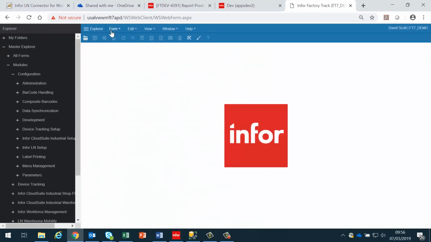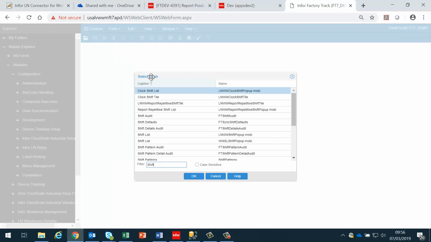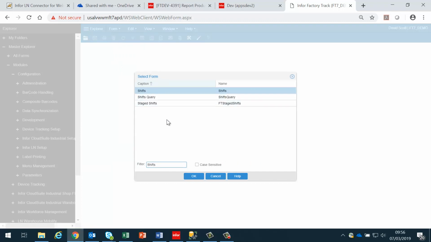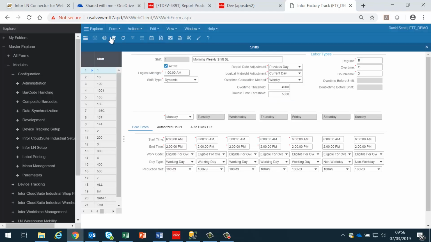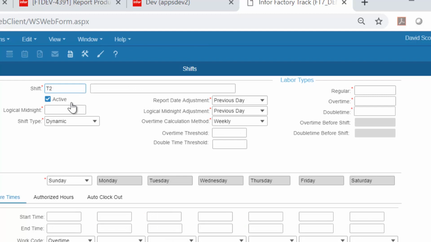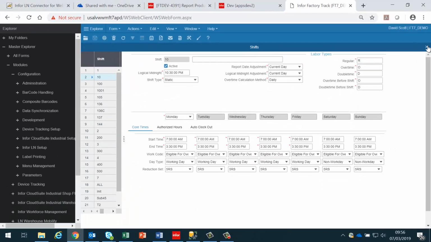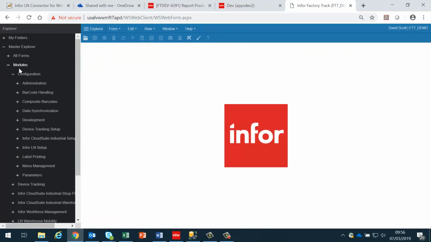And finally, I need to create a shift. I really should create a shift for each of the schedules that we've created. But for now, I'm just going to create a single shift, which I'm going to call T2. Logical midnight, I don't care what it is. Again, none of this information is relevant. I just have to create the shift as T2. So once I've created all this base data, we are ready for a data synchronization to start.